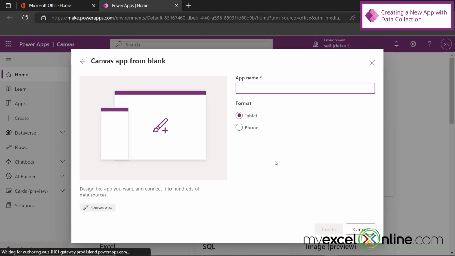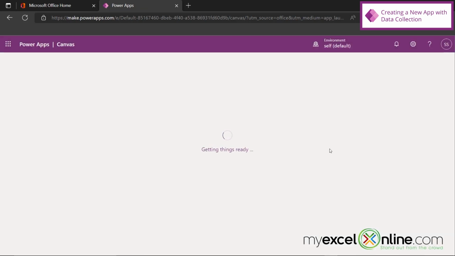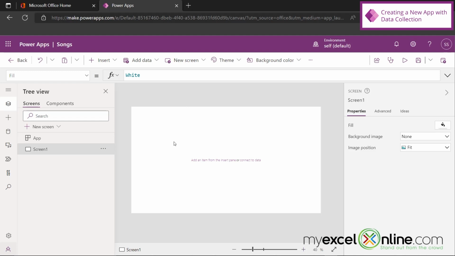Next, we'll be prompted with what name we would like to call our app. So for today, let's just keep track of a list of songs and the album that they're on and the artist that performed the song. So we'll just put songs and then hit create. And now I have a blank canvas to start creating my app.